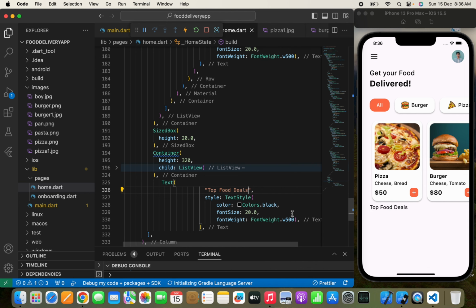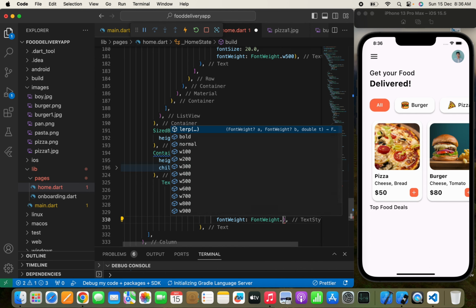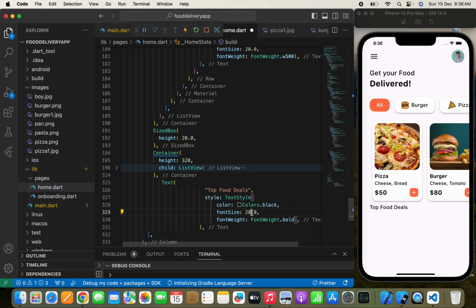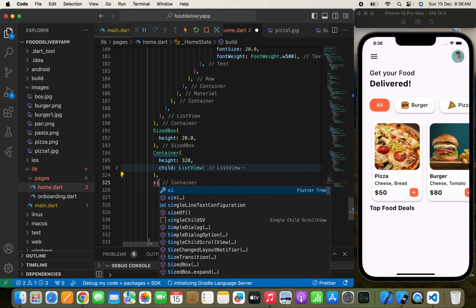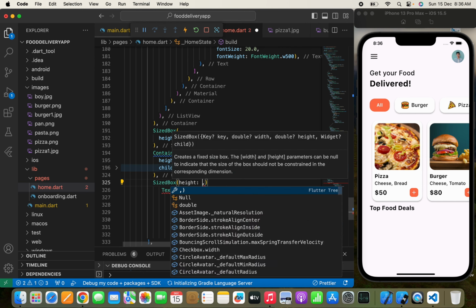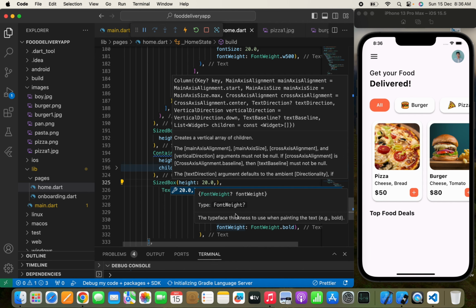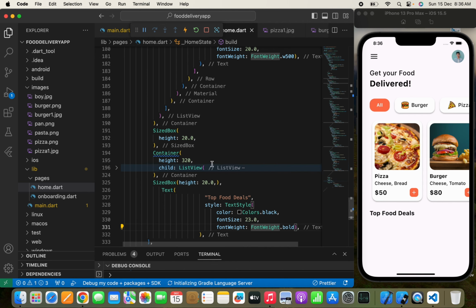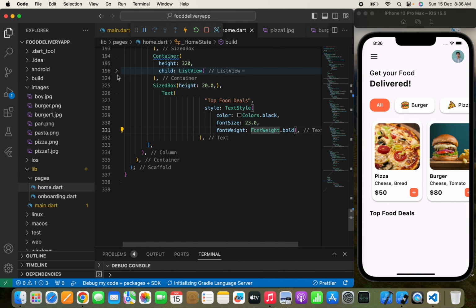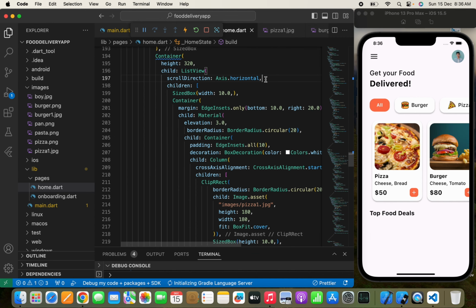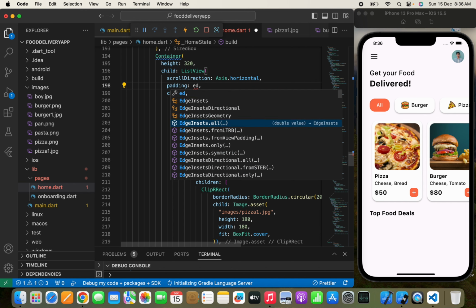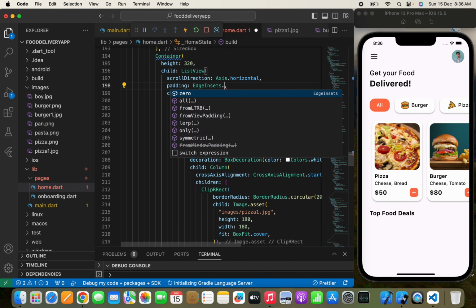Yeah, so here you can see the text. Now we can simply make it bold, and we can increase the size up to 25, or let's keep it 23, I guess. Now we can use a size box, and let's keep the height at 20.0. Yeah, it's okay. Now we can use some food items to show over here. Padding, EdgeInsets dot 0.